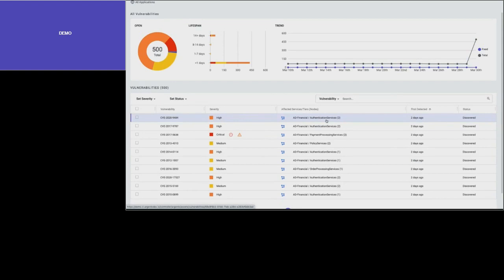If this is a backend service that's inaccessible to the public, we know this isn't something that needs to be urgently addressed. Now, if it's a payment processing service, like in this example, we know this is critical to the business and could potentially expose sensitive data. So we want to address this before there's a security breach.